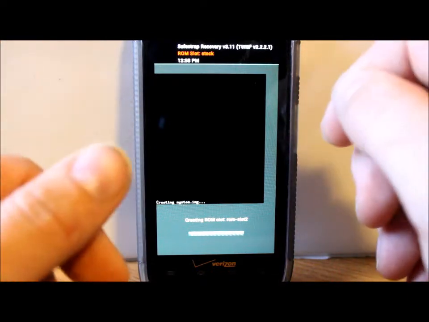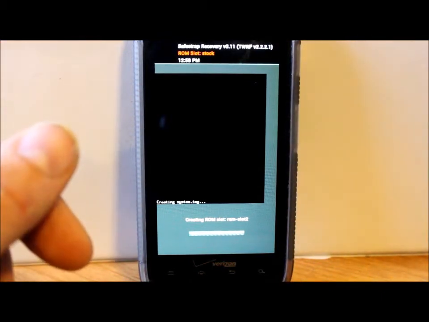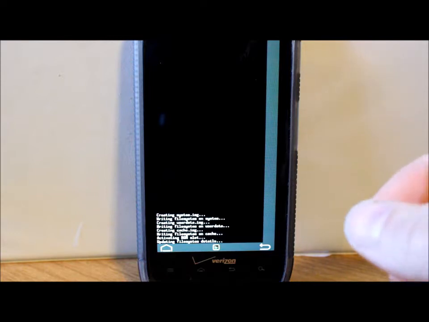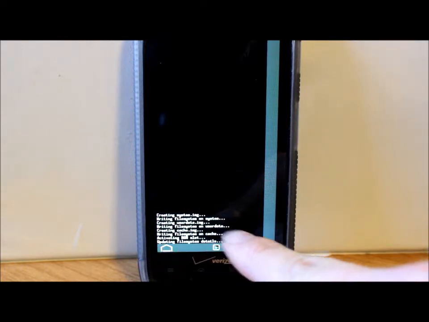So you'll see that, but I'm going to let this run. Probably going to take 5 minutes for it to create this ROM slot, so let's let this do it. Alright, so we just created the ROM slot. These are the steps that it performed down here on the bottom.